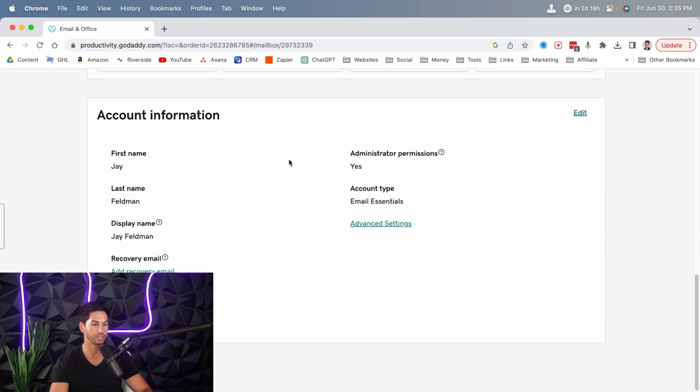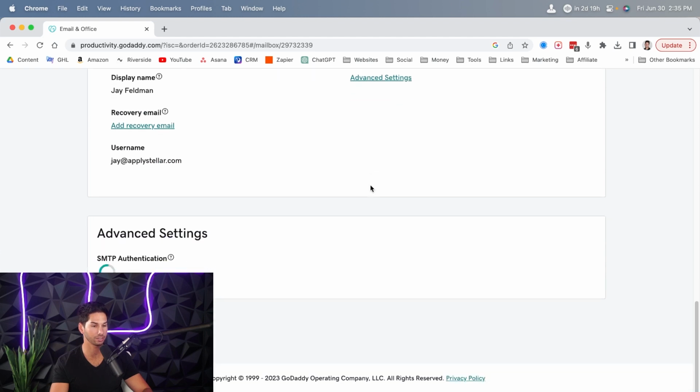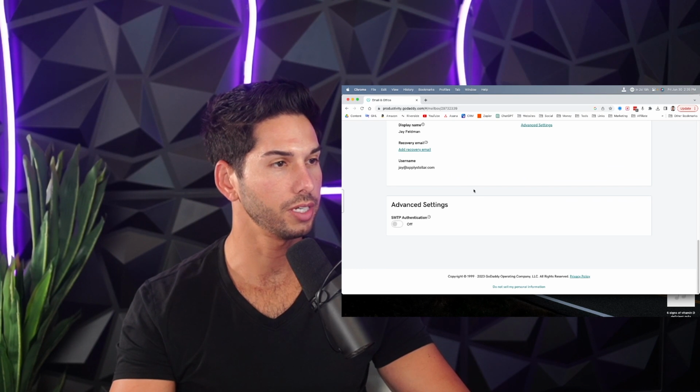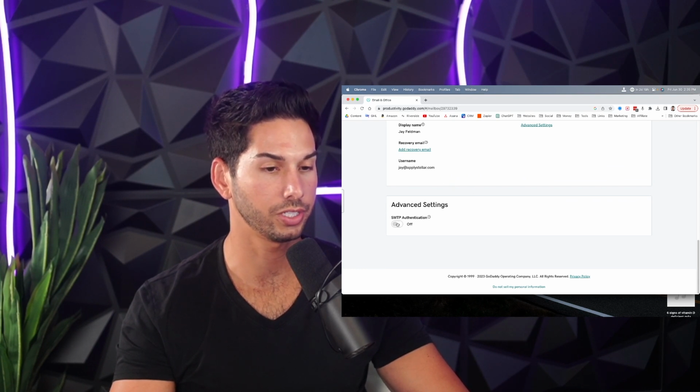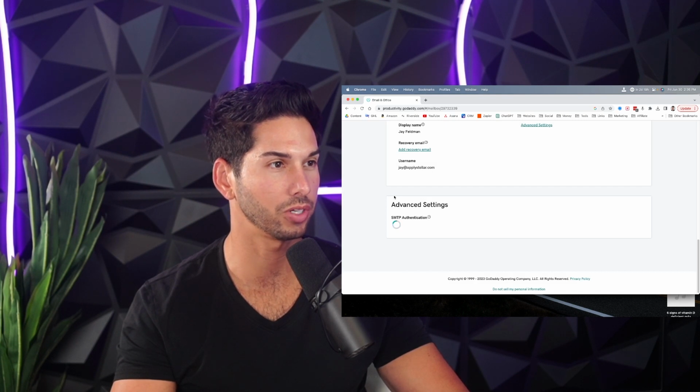But the first thing I would say to do, just because this takes a while to propagate, is come down to account information, click on Advanced Settings. Down here, you'll see SMTP Authentication. And as you can see here under SMTP Authentication, it's currently off. We need to turn this on so that we can connect it to our cold email sending tools. This is step number 1.